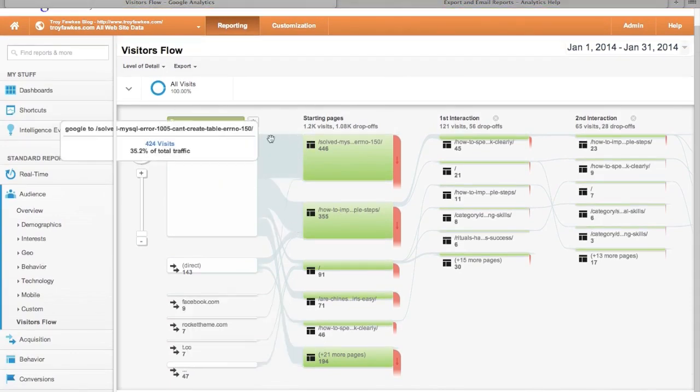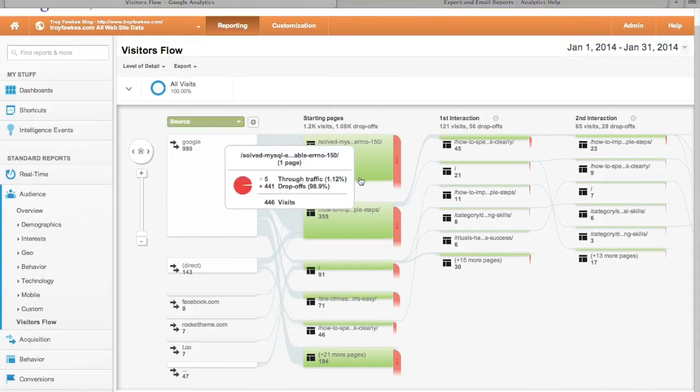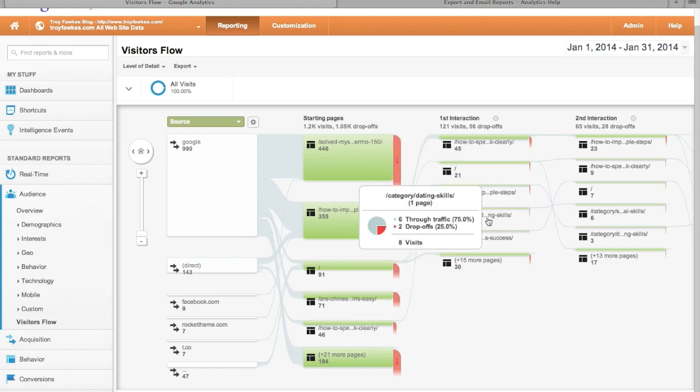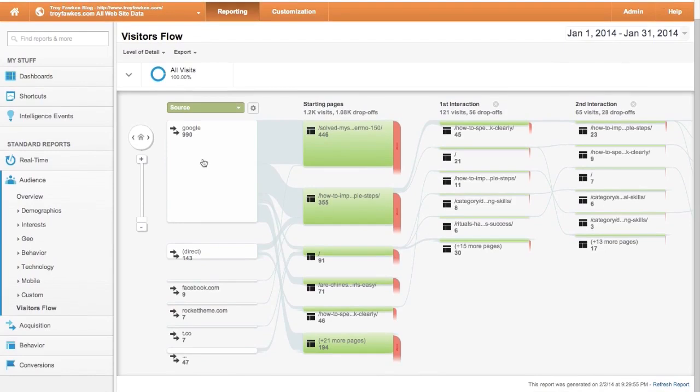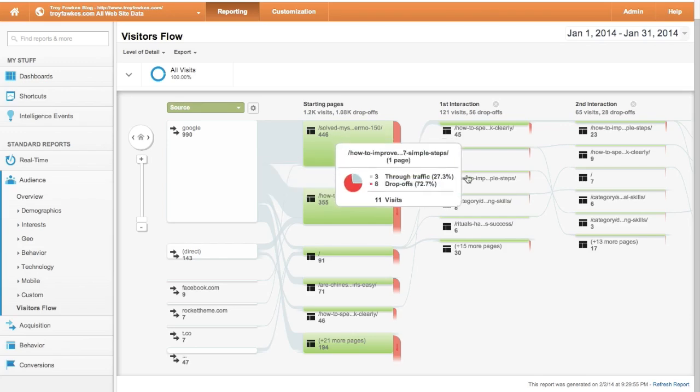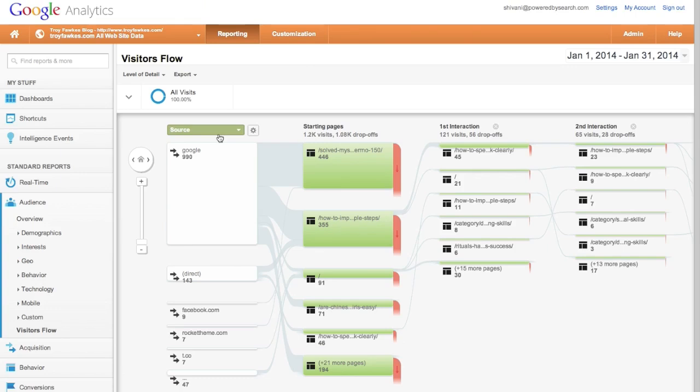So it mainly tells us where they came from, the first page they viewed, the next page they viewed, and which were some of the exit pages. So you can sort of trace the path that the visitors went through while they were on the site, where they came from, where they went after that. So it's showing me that some people came from Google and they went to this page over here, how to speak clearly. Then they went to this one over here, how to improve speaking skills in 7 steps. Then they went to 13 additional pages. So it tells you a lot about the source that they're coming from, the starting pages, first interaction, second interaction.